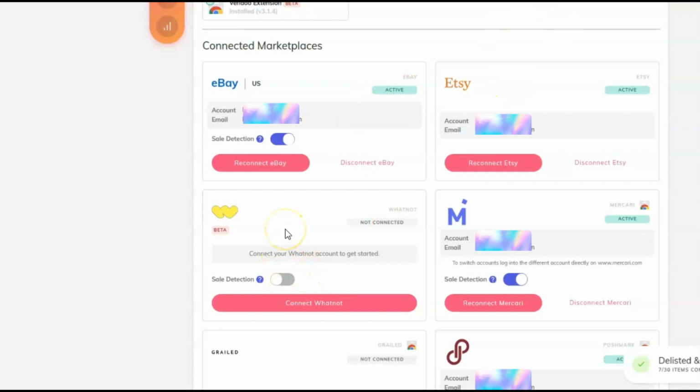And then the other thing that you're going to want to do while you are here is to go ahead and any place where you see the sales detection, you're going to want to toggle that on because that is going to automatically detect sales for you on that platform. And then when a sale occurs, it's going to delist from all of the other platforms out there. Right now, as of the recording of this video, that's actually in beta mode and it's available on 5 marketplaces.